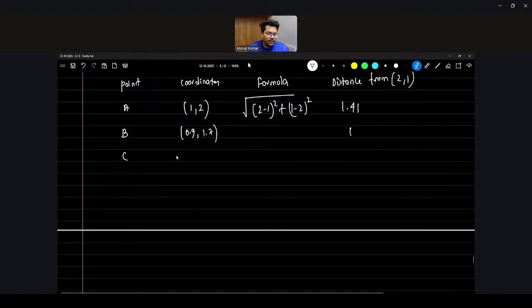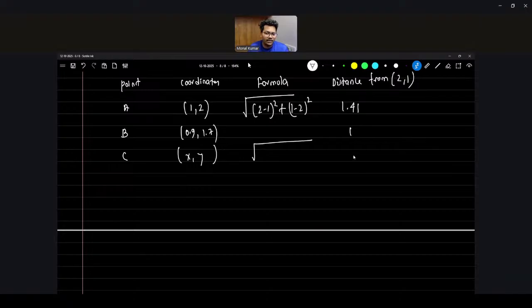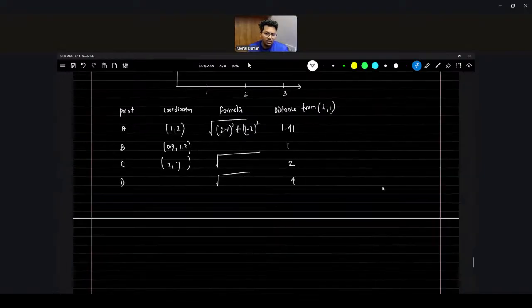From point C, we will have its coordinates of x and y. We will again use the formula and I will write the answer here. For point D, I will do the same. Then I will get an answer. So what I'm getting is the distance of point A, point B, point C, point D from the new data point which we want to categorize.